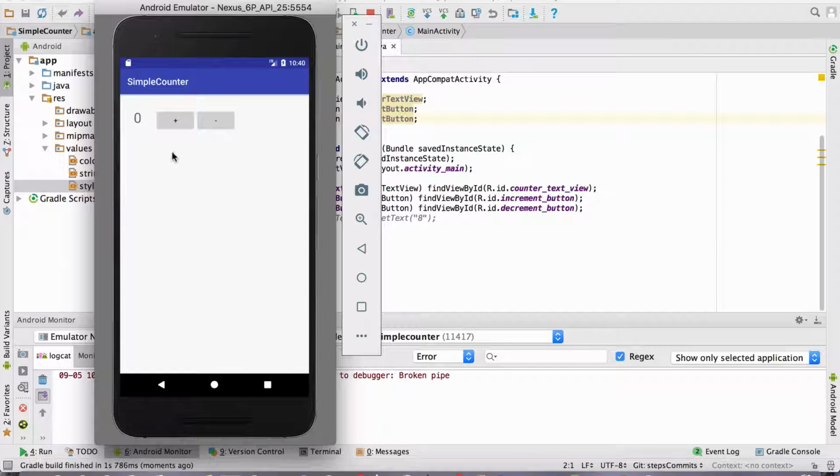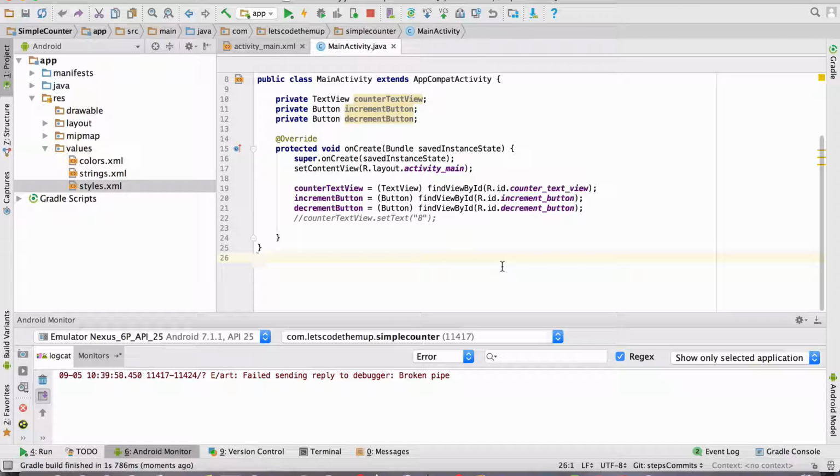When we click on these buttons, the value of the text view doesn't change. These buttons need an action associated with them. On clicking the increment button, we want the value of the text view to increase, and on clicking the decrement button, we want the value of the text view to decrease.